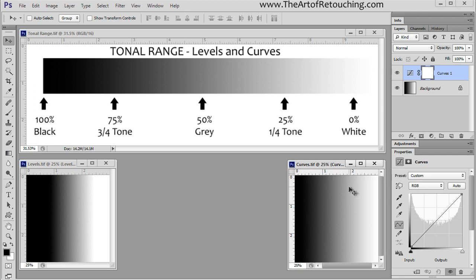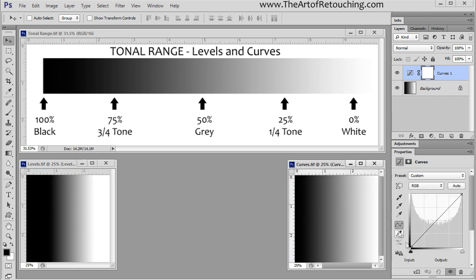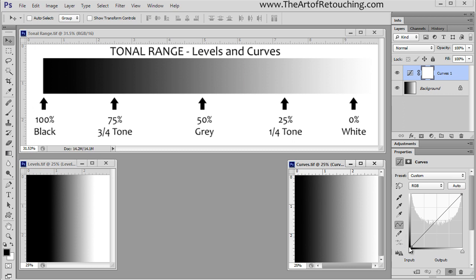Now think about this one in the exact same way. We have absolute black here, and instead of going left to right, like we did inside of levels, we're going at a slant. Okay, you can see the same histogram in the background. Okay, the difference is the line is coming at a slant. Once again, we have absolute black on the left, and we have absolute white on the right. And we have 50% gray right in the middle.